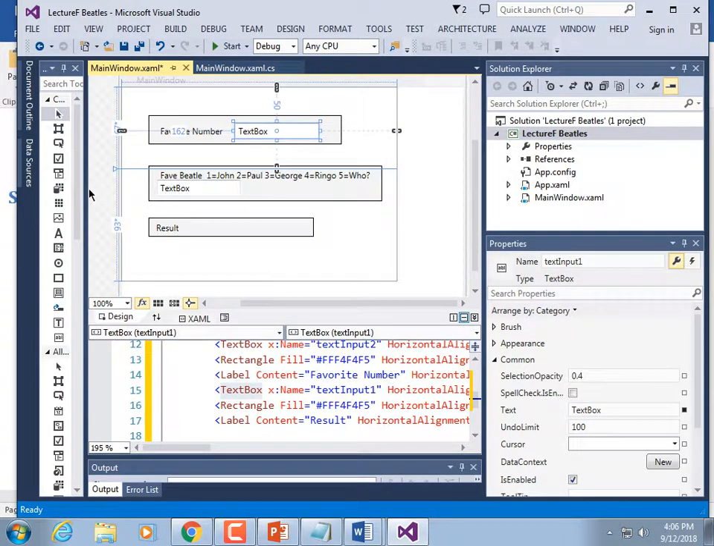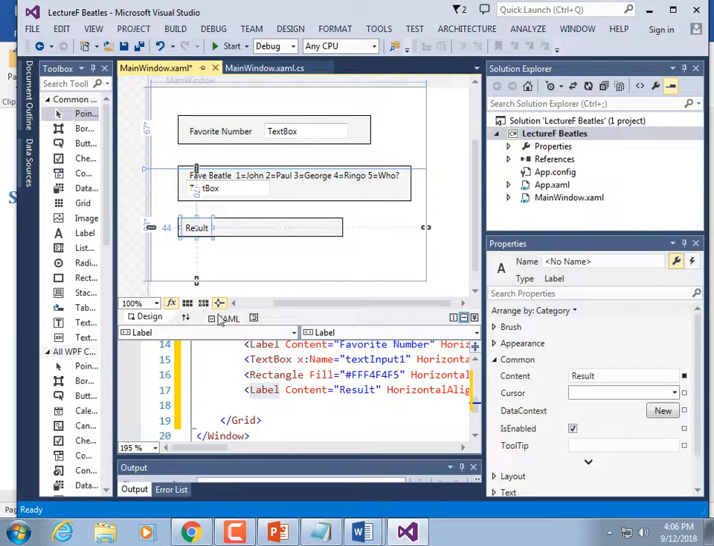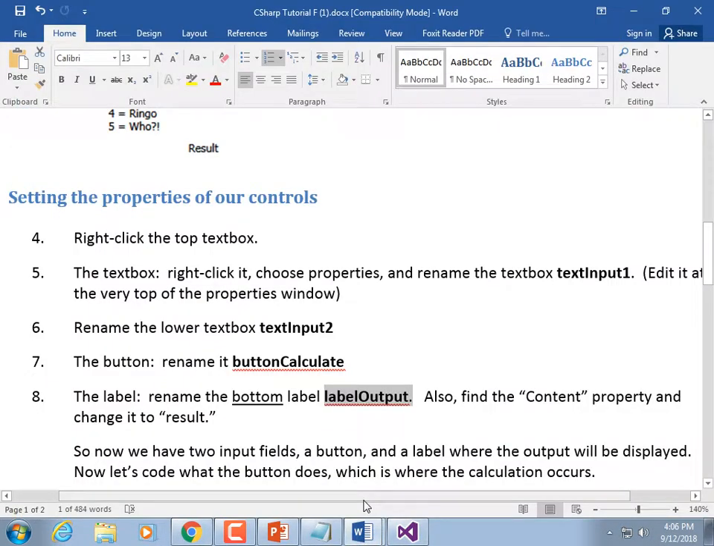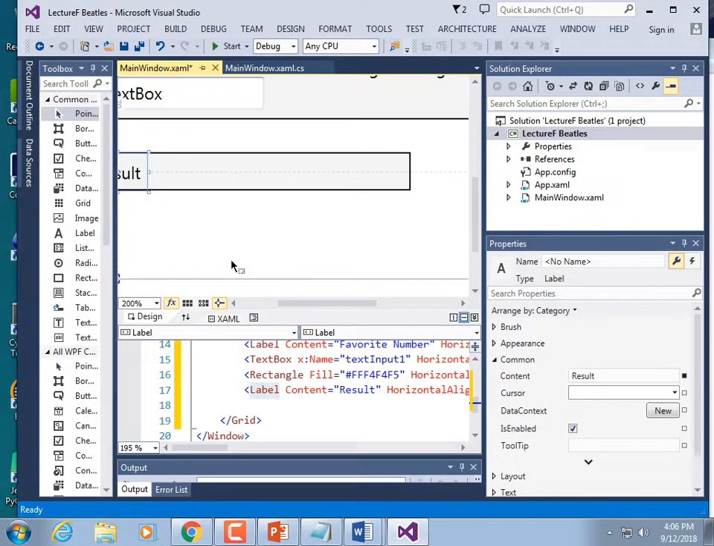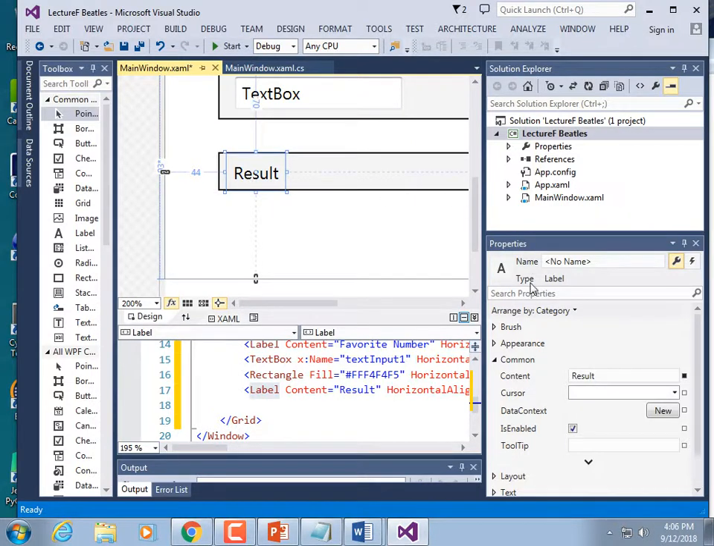So we're going to grab a button. Oh, wait, but we could rename the result while we're at it. What are we supposed to call the result? We're supposed to call the result label output. That's boring. Ought to be called label result or something like that. But anyways, label output with a capital O, no spaces. So I'm going to select that label. There's no text box next to it, so I'm selecting the label itself. Going over here, and its name is now label output.